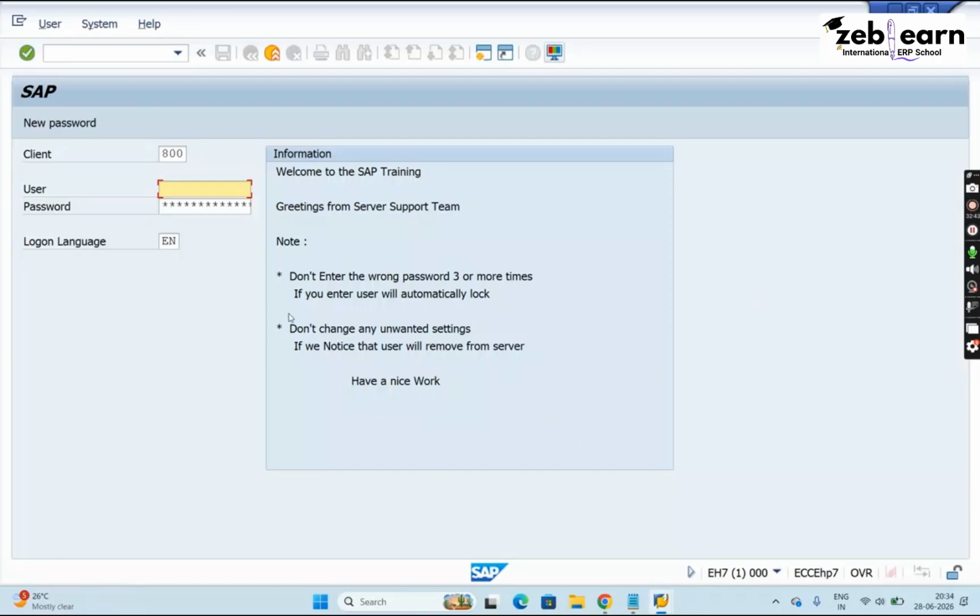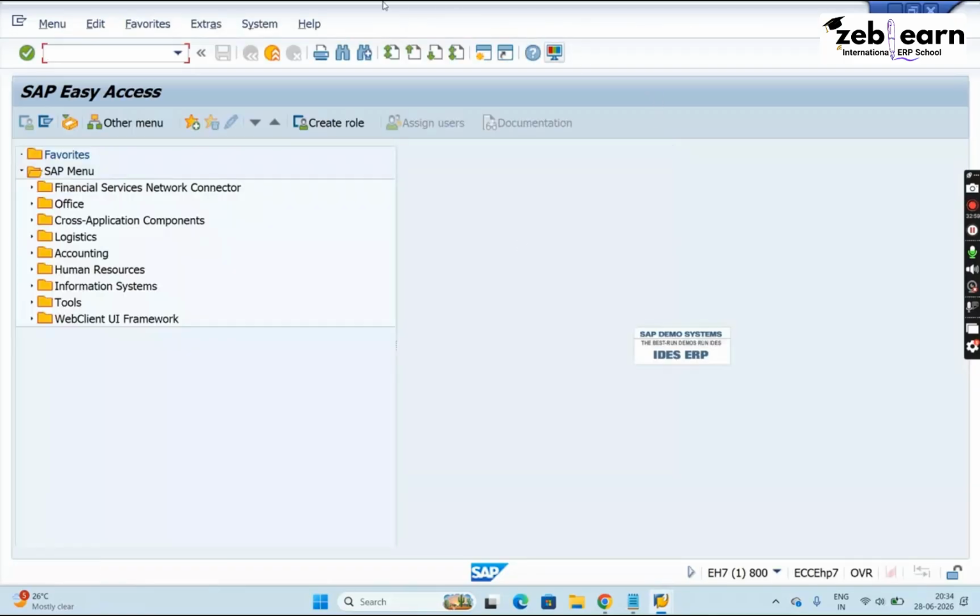After you connect to the SAP server like this, you again have to add the user ID and password. For example, it may be something like this. Then enter the password, press enter. Then you will go inside the SAP server. And now you can see here they are displaying that it is a SAP demo system.